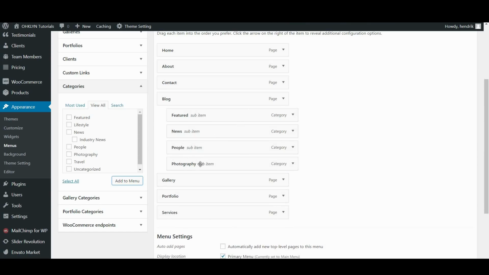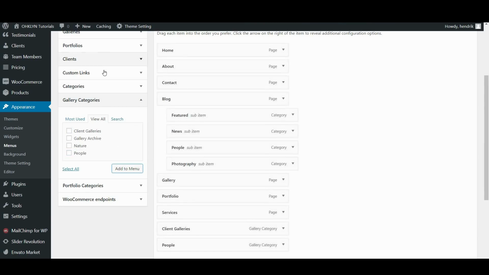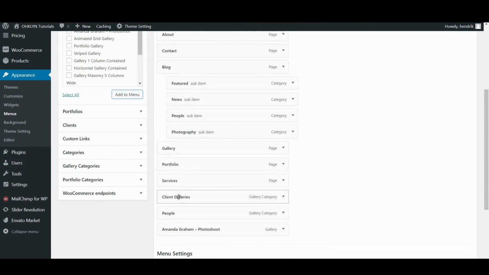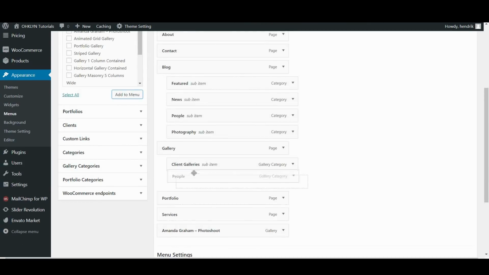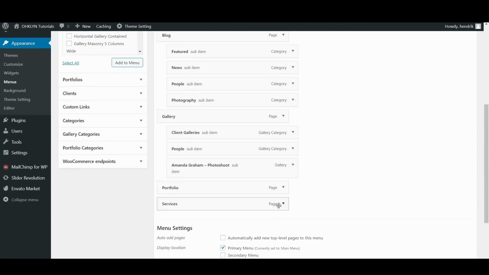We'll also add one or two of our gallery categories to the menu. Then add the gallery we created. You could do the same for the portfolios. To delete the menu item, you only need to expand it and click the red Remove link.